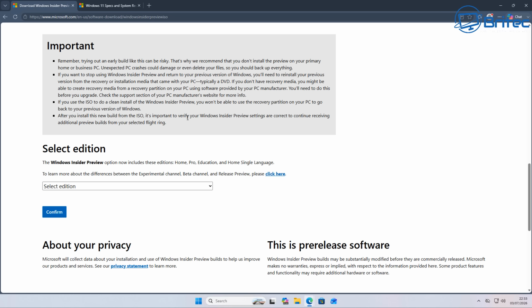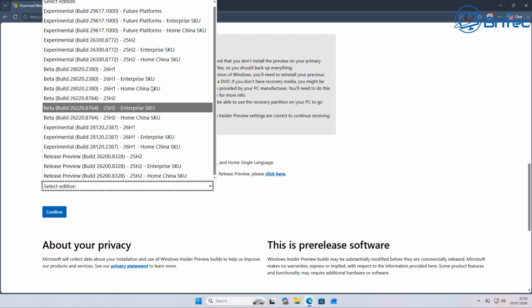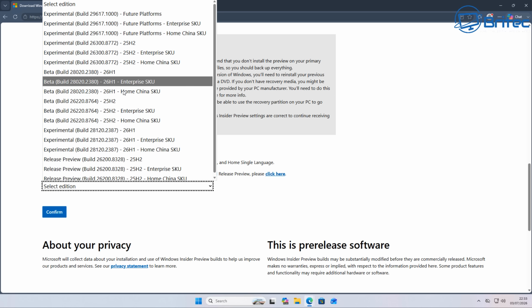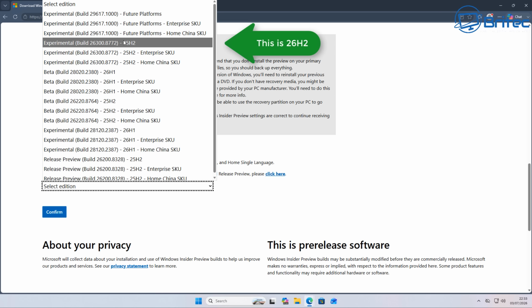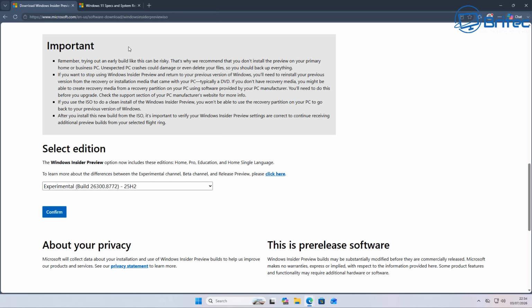So if you want to select your ISO to get the 26H2 version, you need to use the drop down box right here. The correct one to go for is the experimental build 26300.8772 25H2. This is actually 26H2. Microsoft just haven't renamed this actual number to the correct number, but it is 26H2, and that's the version you're going to need. You will need to do a big download once you install, but you will have 26H2 on the system.